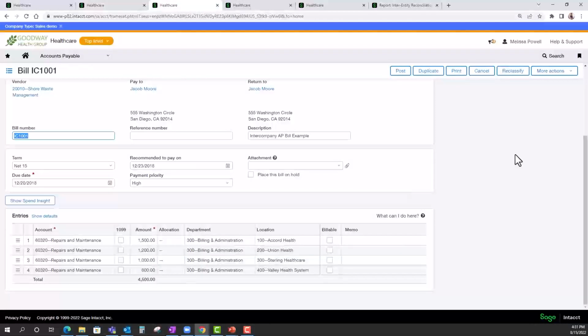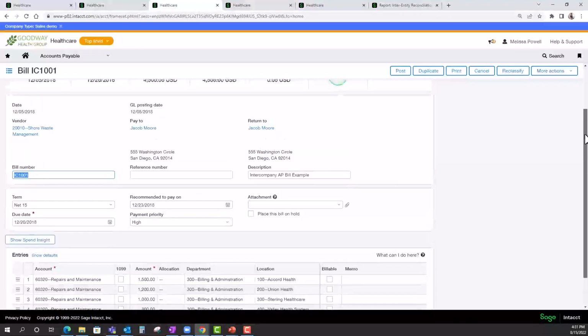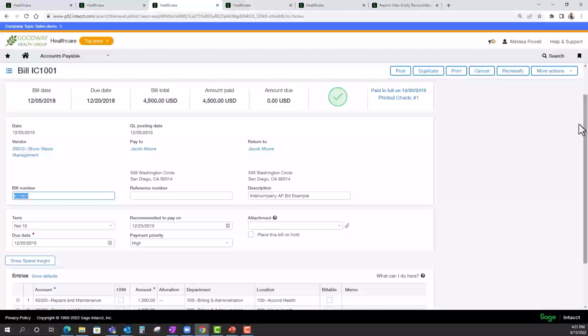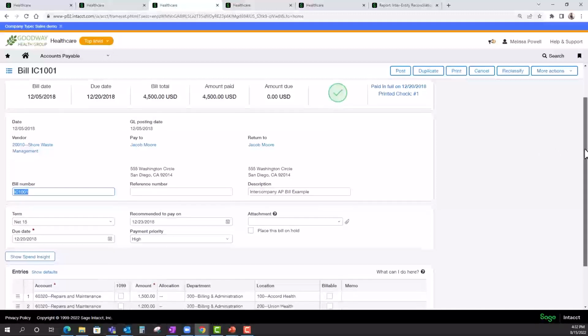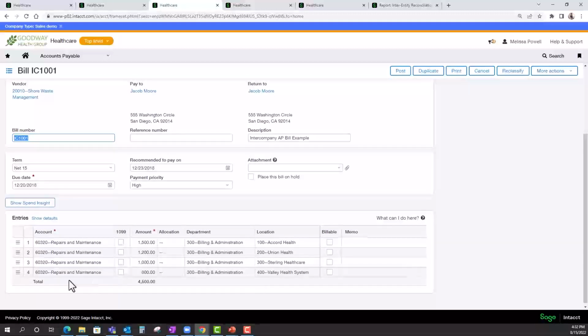The second way that Sage Intacct handles inter-entity automatically for you would be through the use of a cross-coded accounts payable bill. So I have an accounts payable bill pulled up here. We can see here that this is for the vendor. We've got the date, the vendor number, all of our basic header information. But we can see down here in the coding that this is all coded to repairs and maintenance, but there were certain amounts that coordinated to certain entities. So this AP bill is actually touching 4 entities in its entirety. In its entirety, it's for $4,500.